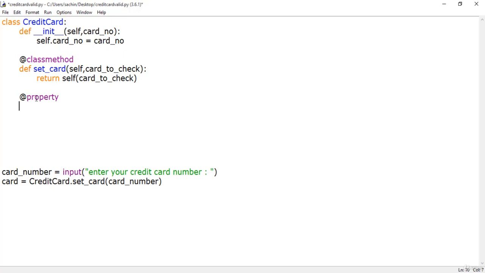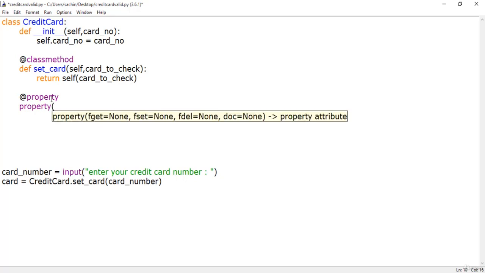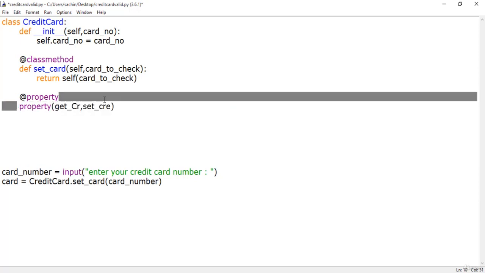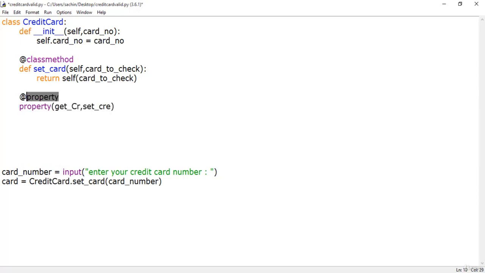Basically this returns a property object. If you call this property, it takes fget, fset, fdel and doc, and the last two are optional, and you get a getter and setter with this property. That means you get the credit card number, and second, you set the credit card number. So this is basically a property. Doing this and doing it with the annotation is the same.